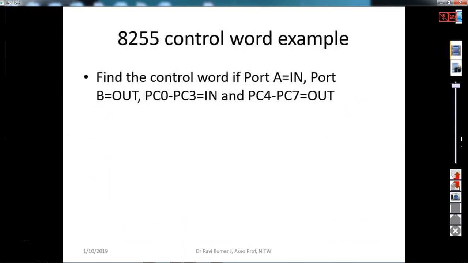So now, let us find the control word if port A has to be configured as an input port, port B has to be configured as an output port, port C0 to C3 as an input port, and PC4 to PC7 pins of port C as an output port. So then, just now we have seen the control word.